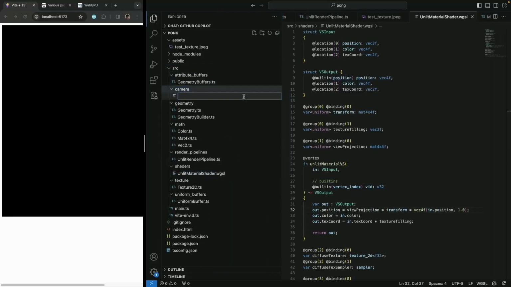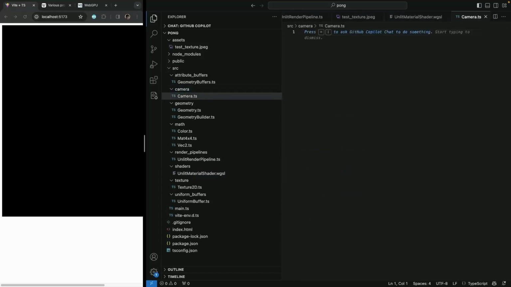The next step is we need to fix our shader and maybe create a camera class. So let's first deal with our buffer. For the camera, let me see how I'm going to do it. I have some tips. Okay, so it's just going to be export class camera.